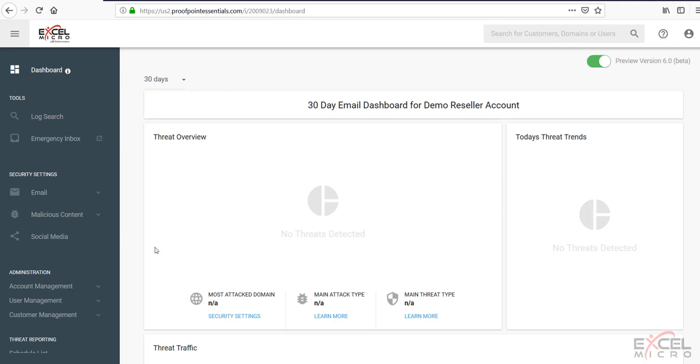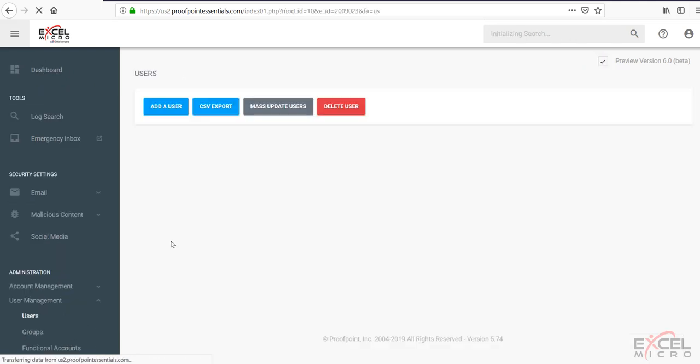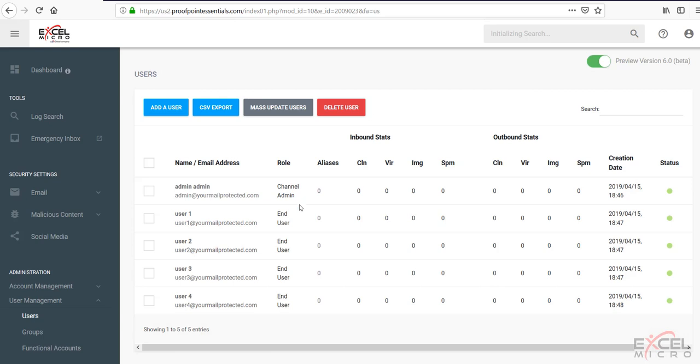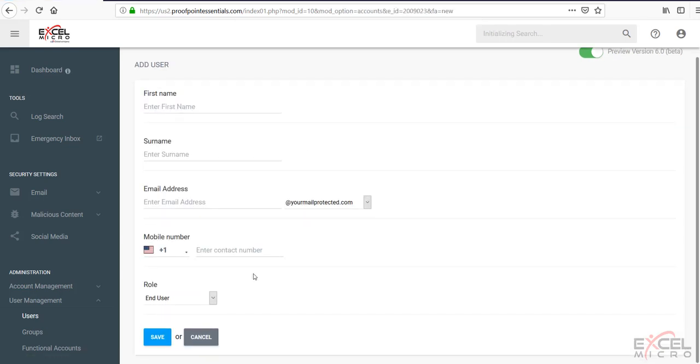As far as management of your partner account, come down under administration, go to user management, go to users. You're going to notice there's several roles here to pick from. Channel administration login will give you the ability to manage all of your customers under one login. End user login, these would be users simply working for your company that do not have full access to their account. Hitting add a new user will give you the option to choose those roles.